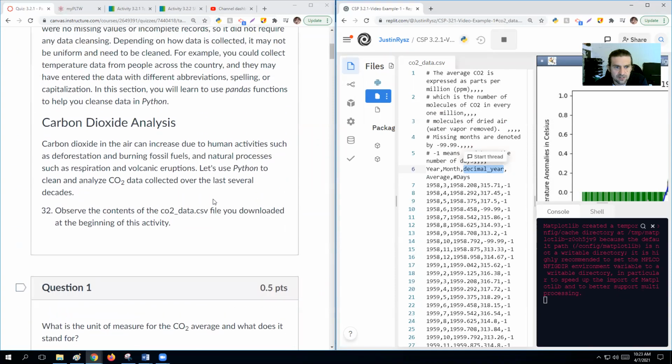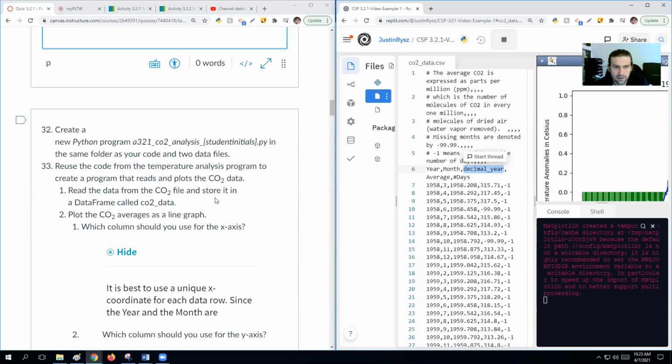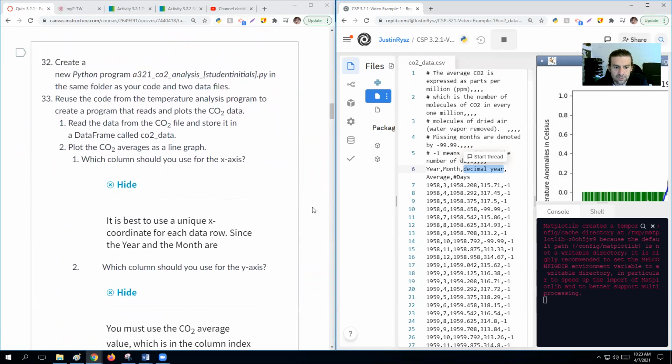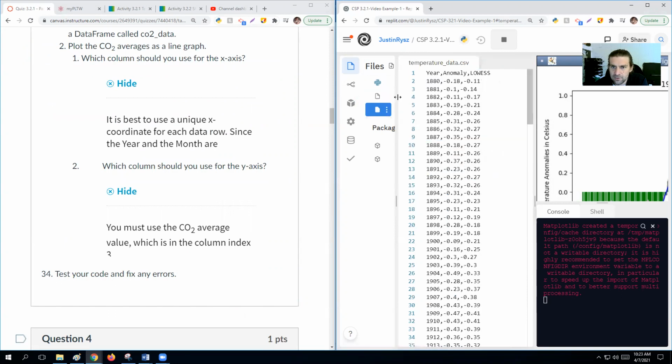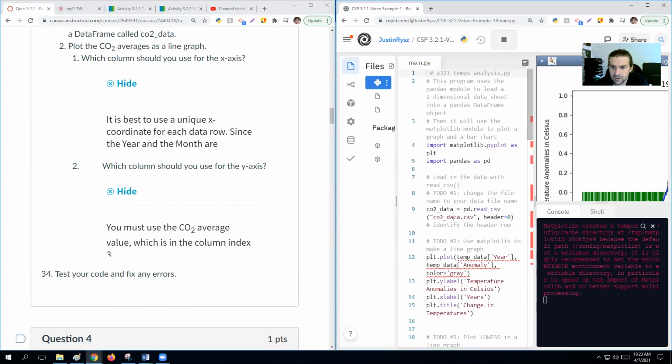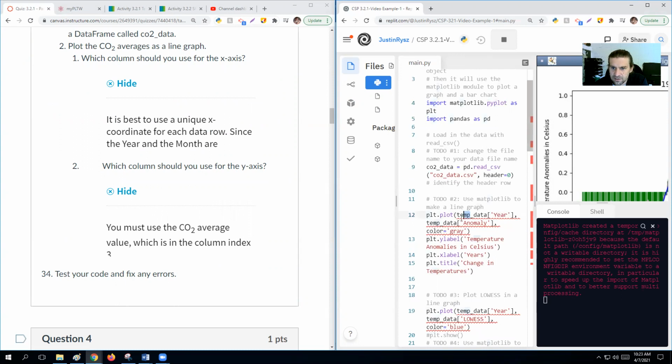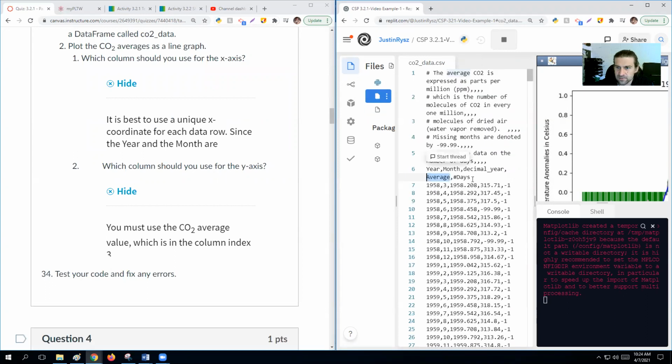Actually, was there anything else we need to do here? Change the header? No, maybe. We'll find out. And then for our y-axis, we want our average to be there. So let's do like what we did with our code here. Go to our main code. We're going to plot, but we're not going to use the temp data here. We're going to use the CO2 data, and we're going to use the decimal year. And then we're going to use the CO2 data and the average, which I believe is capitalized. Here we just want to double check: decimal year is all lowercase with the space, and average is capitalized. Okay.